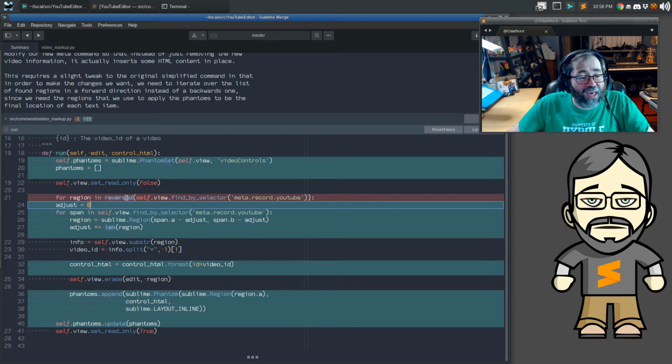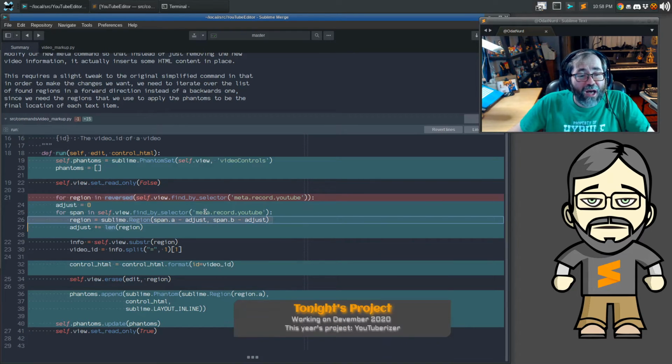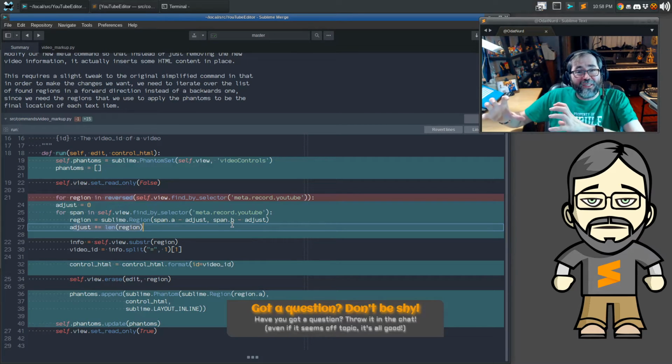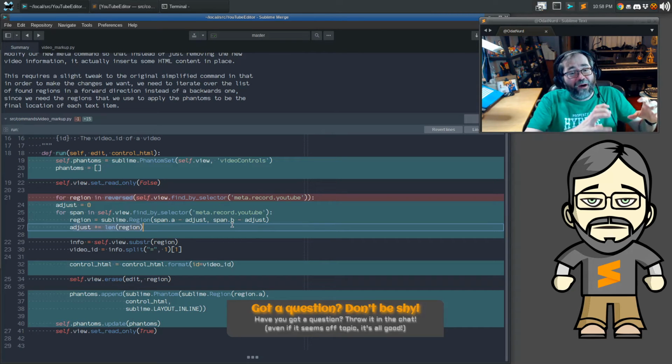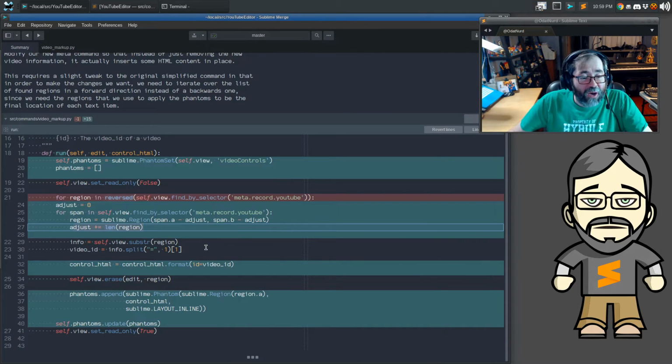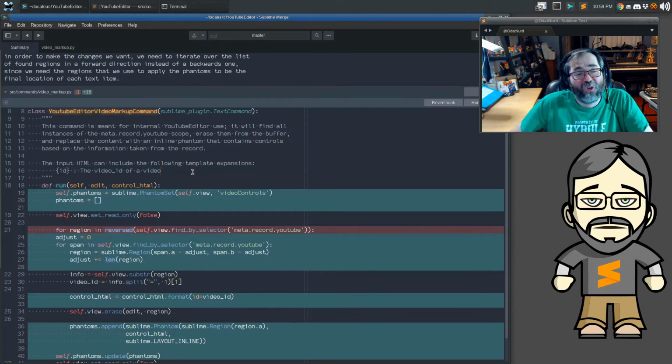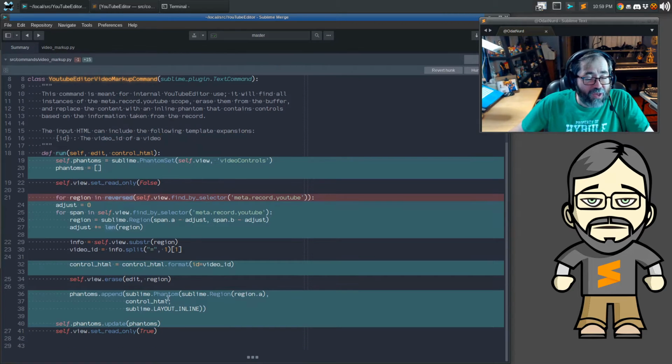We have an adjustment value that starts at 0. Every time we grab one of these regions out of the list to iterate over, we create a new region that moves it backwards by the adjustment amount, which starts at 0 but gets adjusted by the length of this region, so that as we go forward through the file, all the regions that we found are backed up by the amount that has been erased, allowing us to do some things here. Now, basically, we take the control HTML that we were actually given and do the format or template expansions, it should say, that we say we're doing, which right now is just the ID of a video, and then we include it as a phantom.